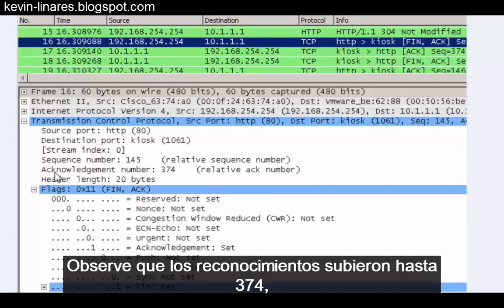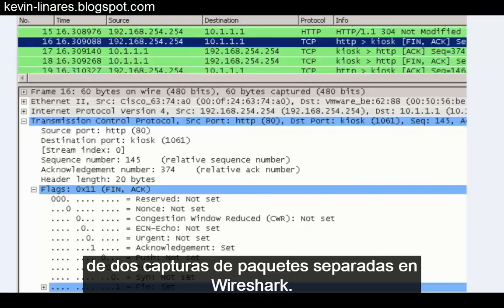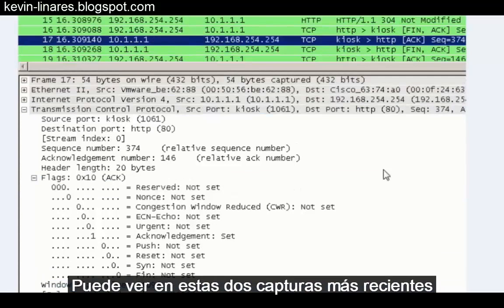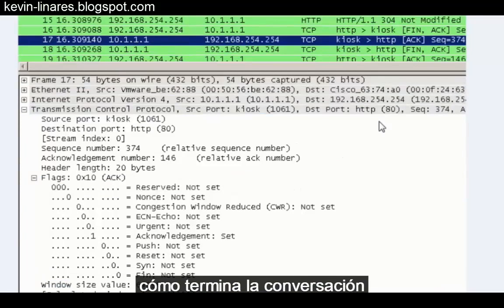Notice that the acknowledgements went as high as number 374, indicating that these screenshots were probably generated from two separate packet captures in Wireshark. You can see in these last two screenshots how the conversation ends with two-way handshakes, a FIN and an ACK, and then another one going the other way.